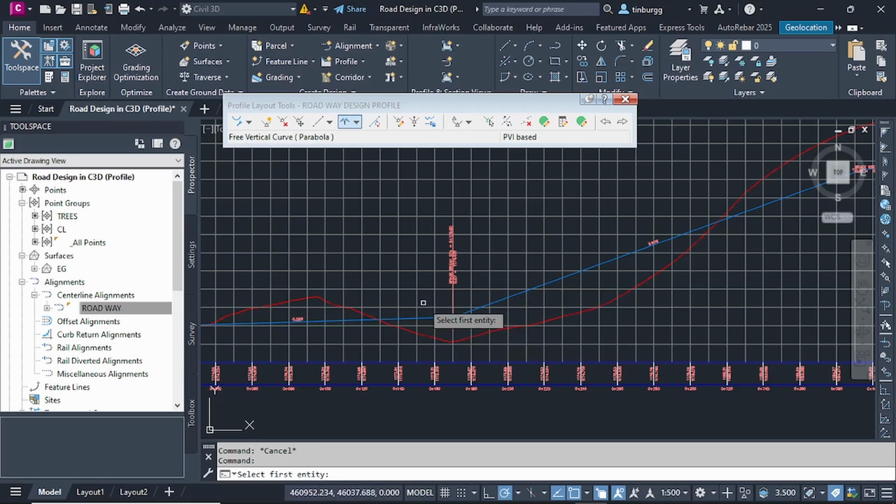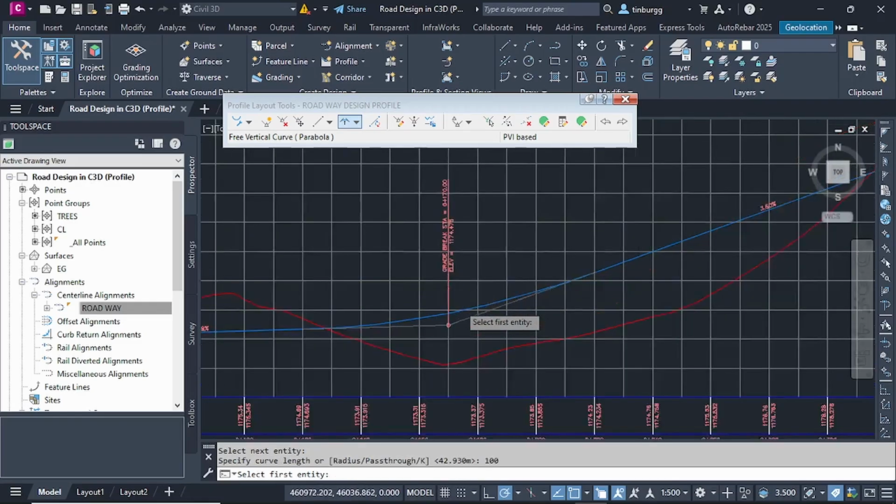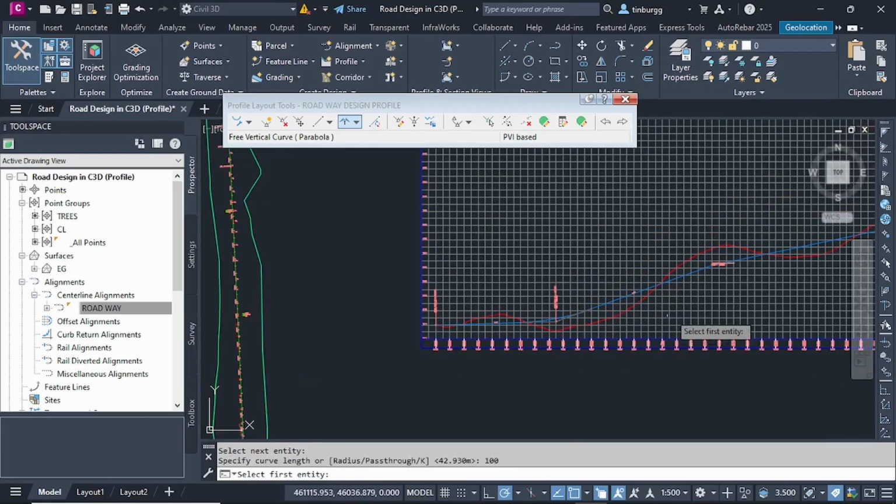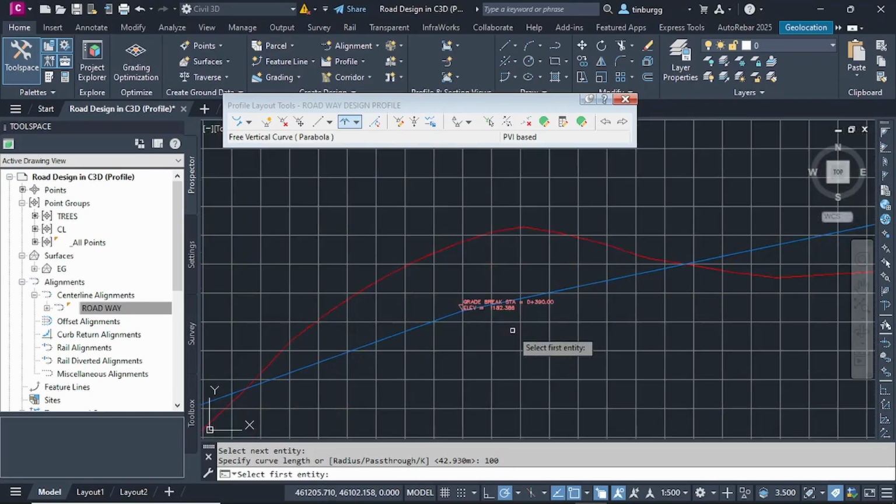It's going to prompt us to select the first entity, then the next entity, and then it will prompt you to enter the curve length. So the first curve length, let me enter something like 100 meters. I want to see what it will look like. So this is how the curve has been inserted properly. Let's first go to the next.